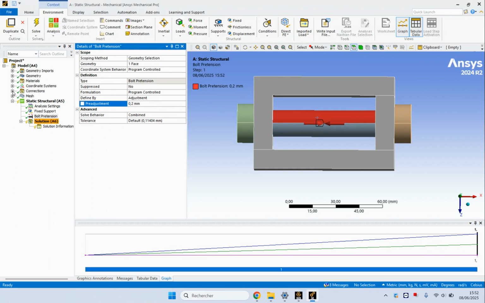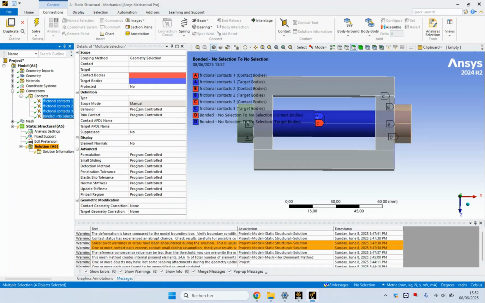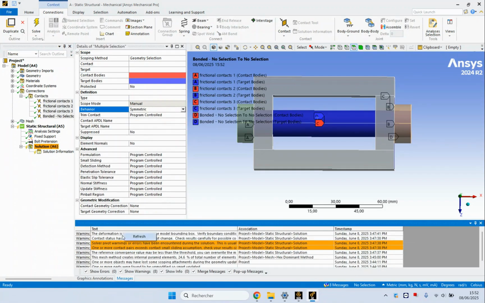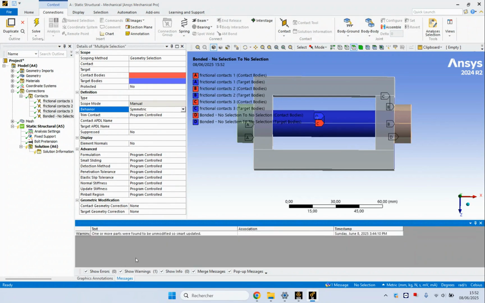But before, let's go back to the contacts. In the contacts, we can change the behavior. Why? Because right now we have program controlled, so the software will manage it the way it can, but I don't think it will do a pretty good job. So we will set all of them as symmetric. Why am I putting it as symmetric? The reason is, I can suppress all of these messages. I don't want to see them. Let's suppress. Okay. So now here, behavior, I have symmetric.